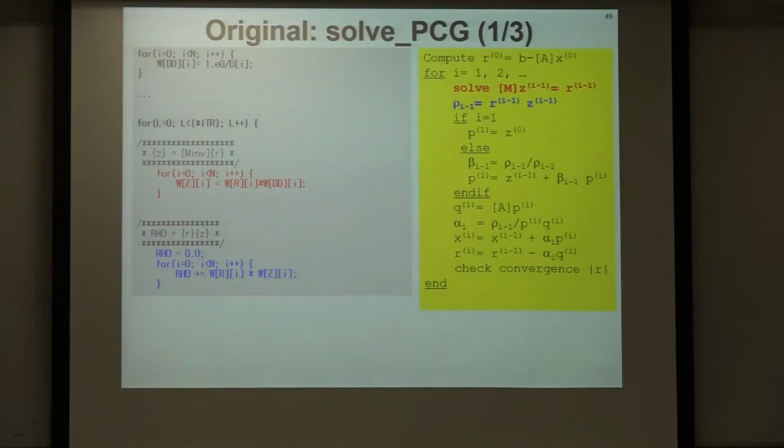Okay, so I'll show you the very main part of this PCG code. Here we just parallelize the conjugate gradient part using the point Jacobi or diagonal scaling preconditioner. It's a very simple preconditioning method. Okay. So this is the original code. For example, the difference between this code and ICCG is just this preconditioning part.